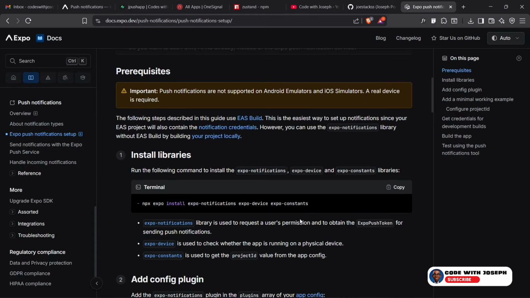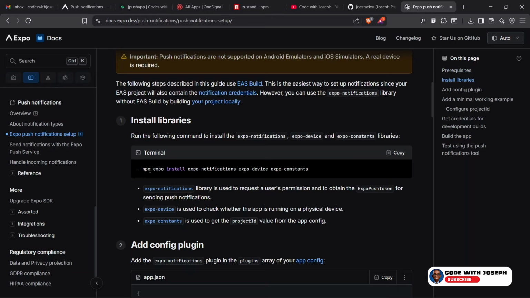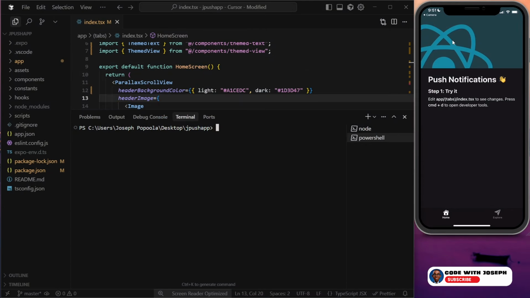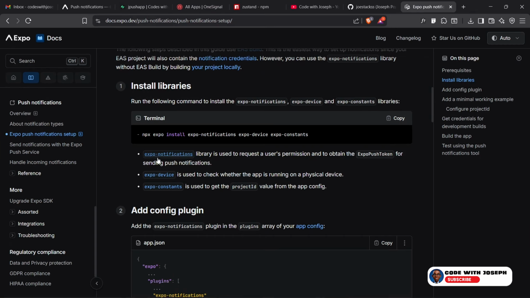So this is where we want to install the libraries: expo-notifications, expo-device, and expo-constants. These are the packages that we are going to install for this to work. Let me just copy all of this. Expo notifications is a library that helps you request users' permission to obtain their push token. On all devices, like I said, each device has its own unique push token. For you to be able to get each device's push token, you need to ask them, and the package to do that is expo-notifications.